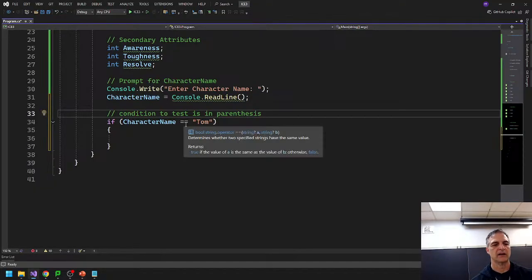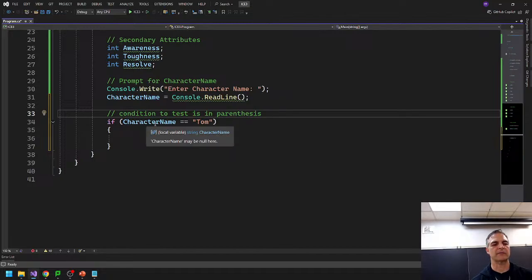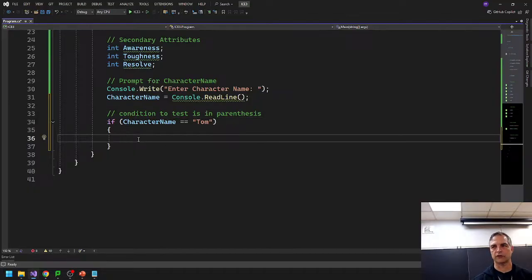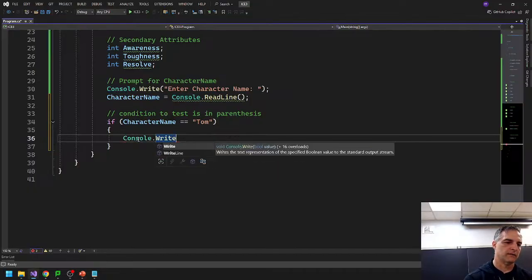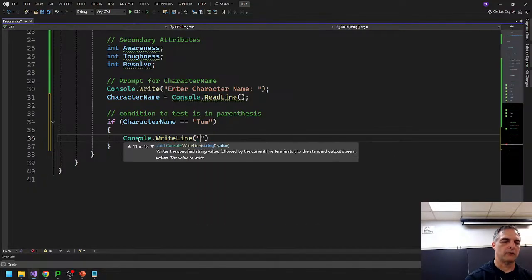Equal is the relational operator that says, hey, is Tom and the thing that I'm storing in character name, are they the same? That's what that means. If it's true, then what do we want to do? We want to do something. Let's output something like this: Console.WriteLine, and we're going to say welcome, and I want to be very specific here, Tom.